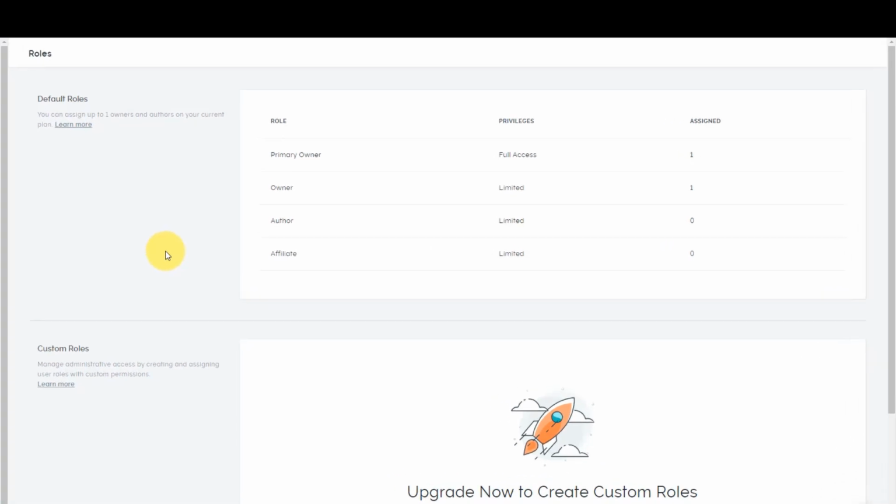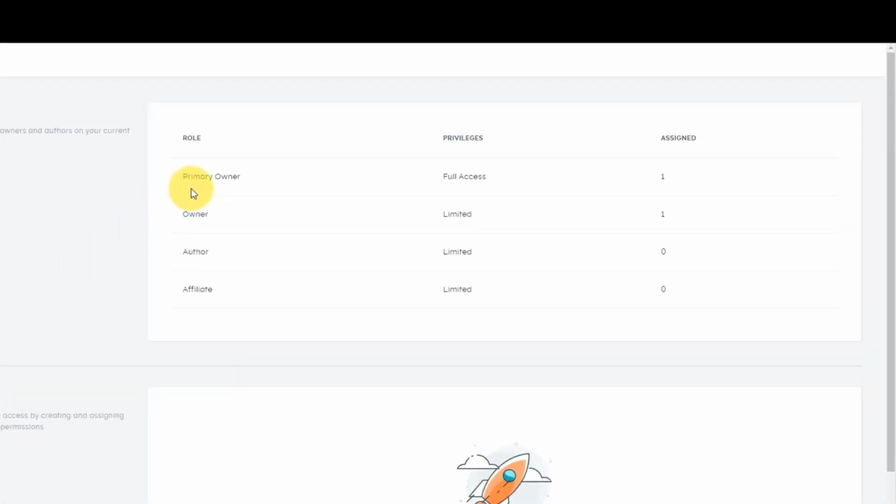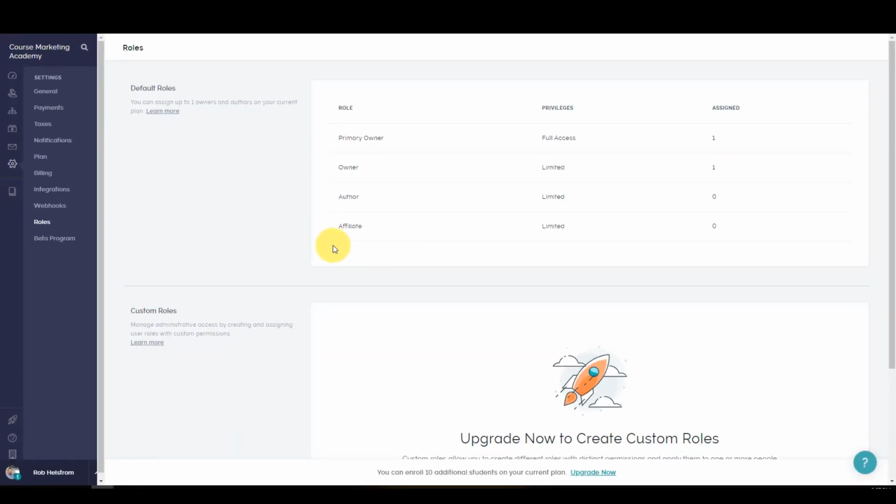There's your roles. So right now I have one primary owner, which is me, and one owner, which is me, and I have limited. So if you have multiple people, say multiple authors, then you would go in here and set each one of these up.